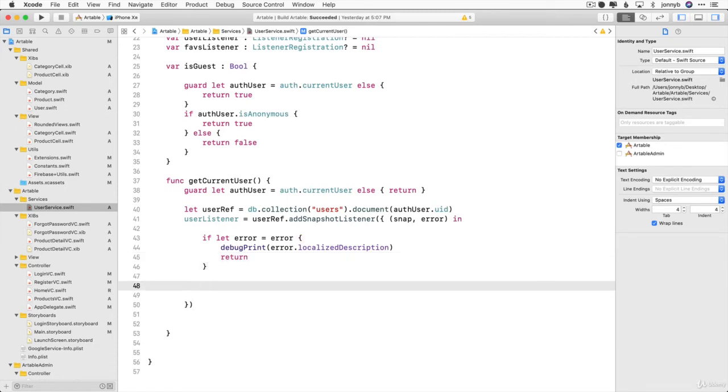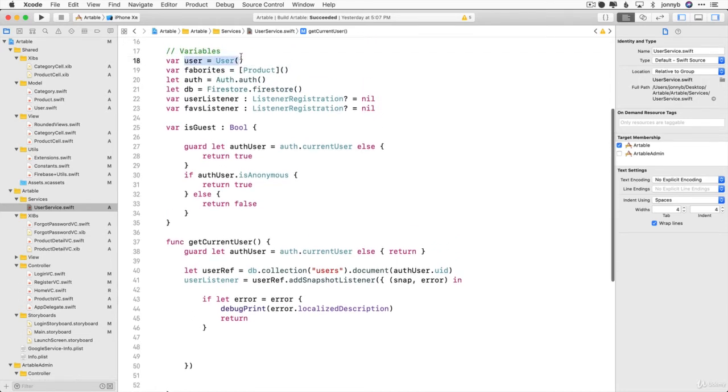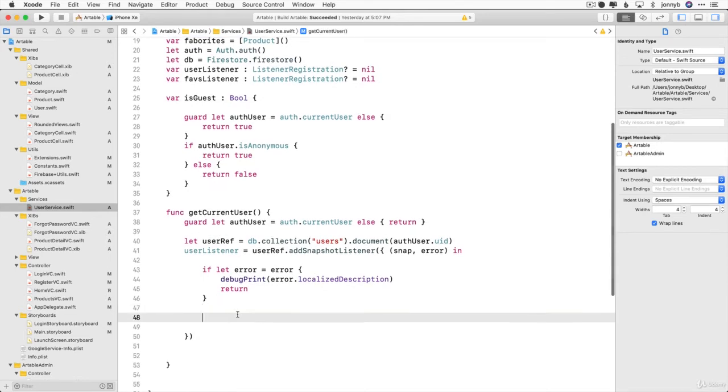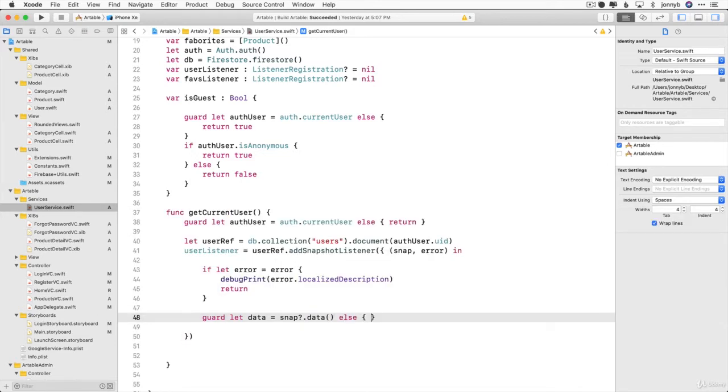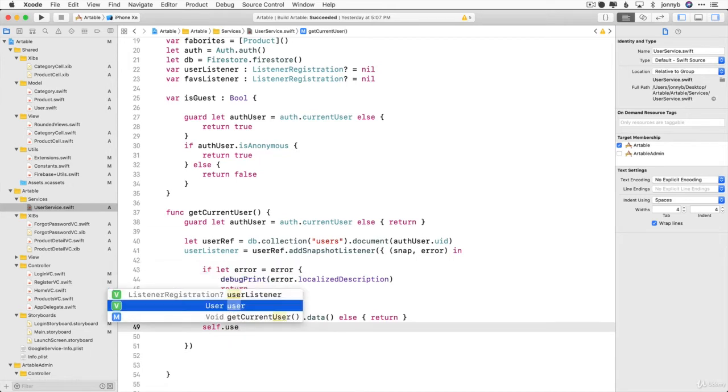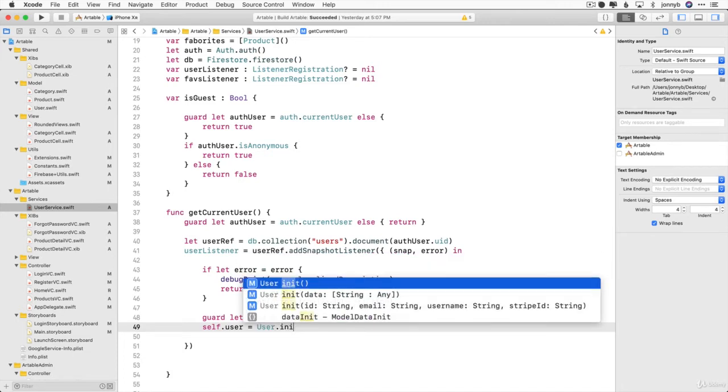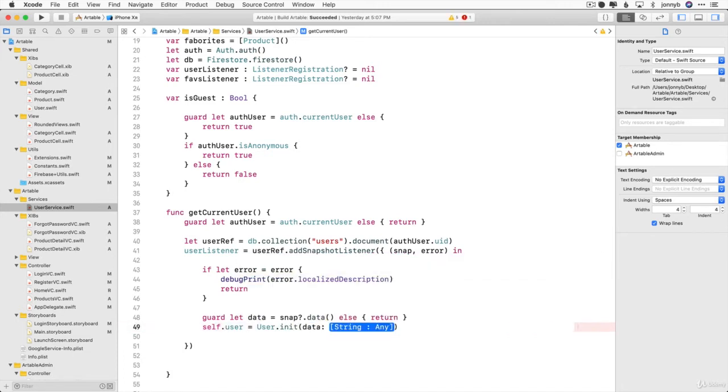If we are successful, then we are going to parse out that data and initialize a user object from it and set it equal to our user right here. So I'm going to say guard let data equal to snap.data else return, and then we're going to say self.user is equal to User.init, and we're going to initialize it with our data initializer and pass in this data right here.